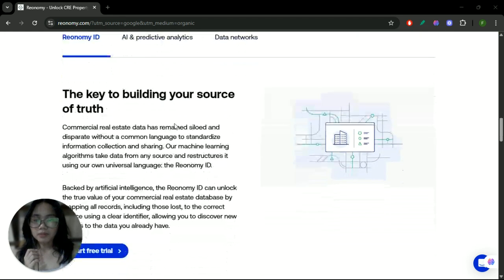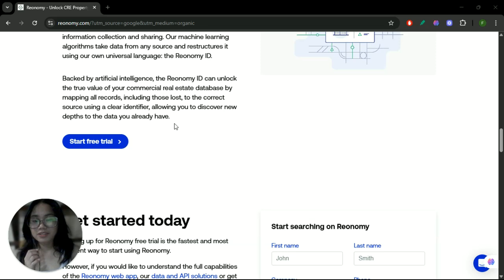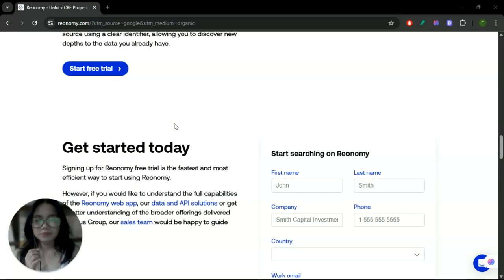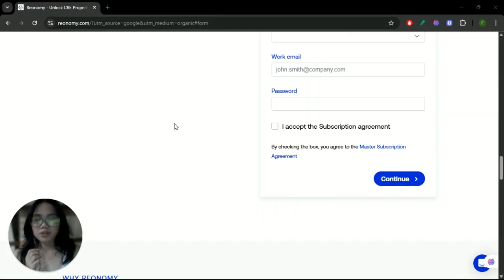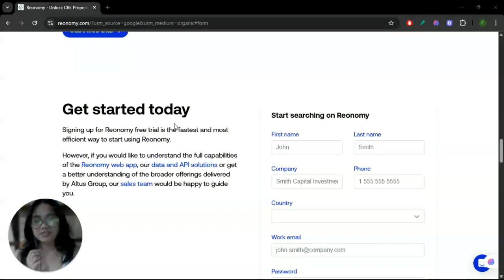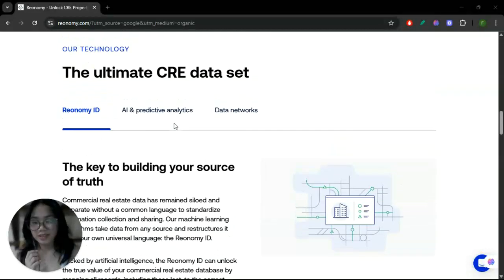Now, in the property details section, you can view comprehensive property information, including building size, lot size, and transaction history. Reonomy also provides ownership data, making it easier to connect with property owners directly.